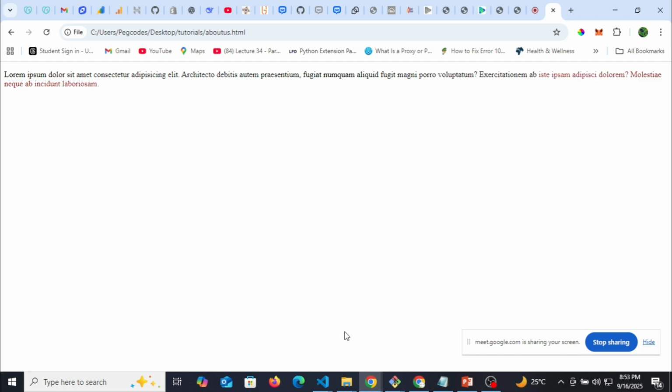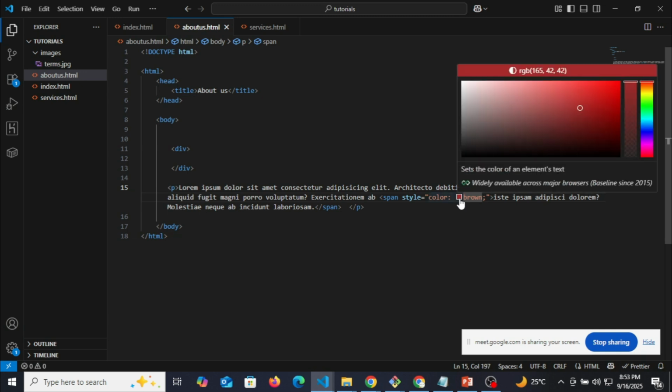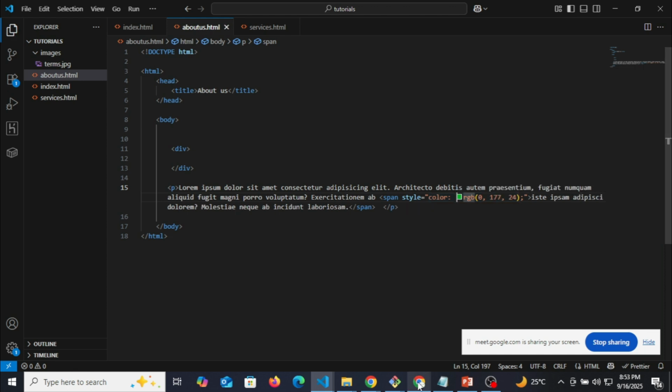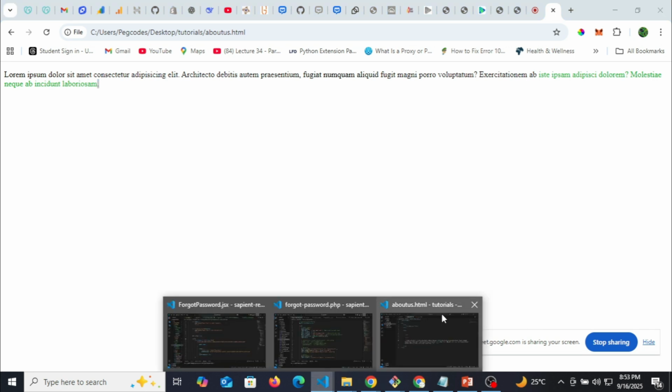It is also very useful. I can change the color to which color? Maybe green, yeah, green, so that it will be clearer. I don't know this color. Let me refresh it. Yeah, I think this is much better. So nothing will change. It will just change the item you want to effect. The item you want to change, it will just change that, to make it nicer. So the span tool is very important.